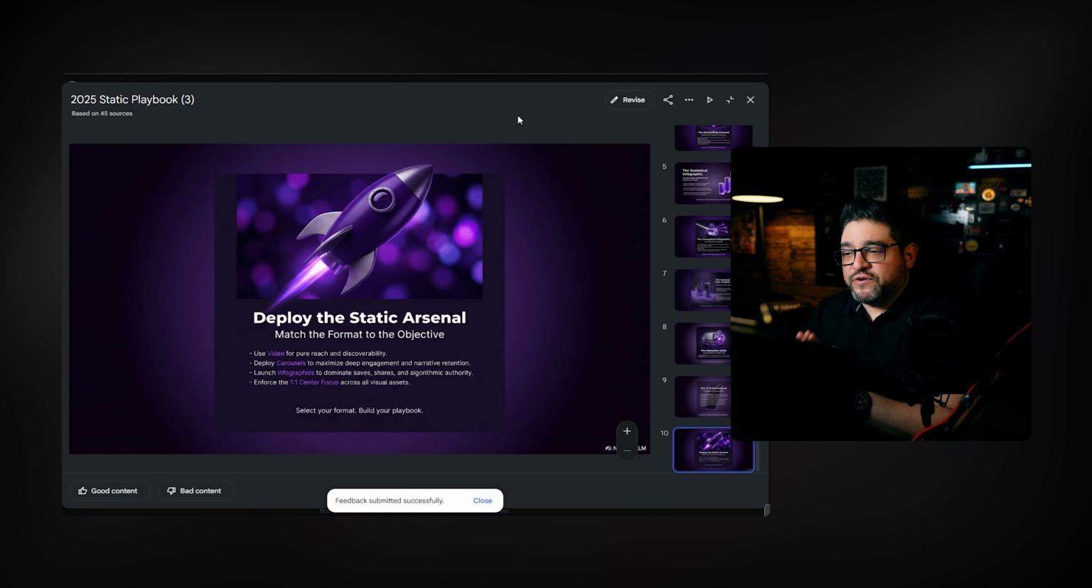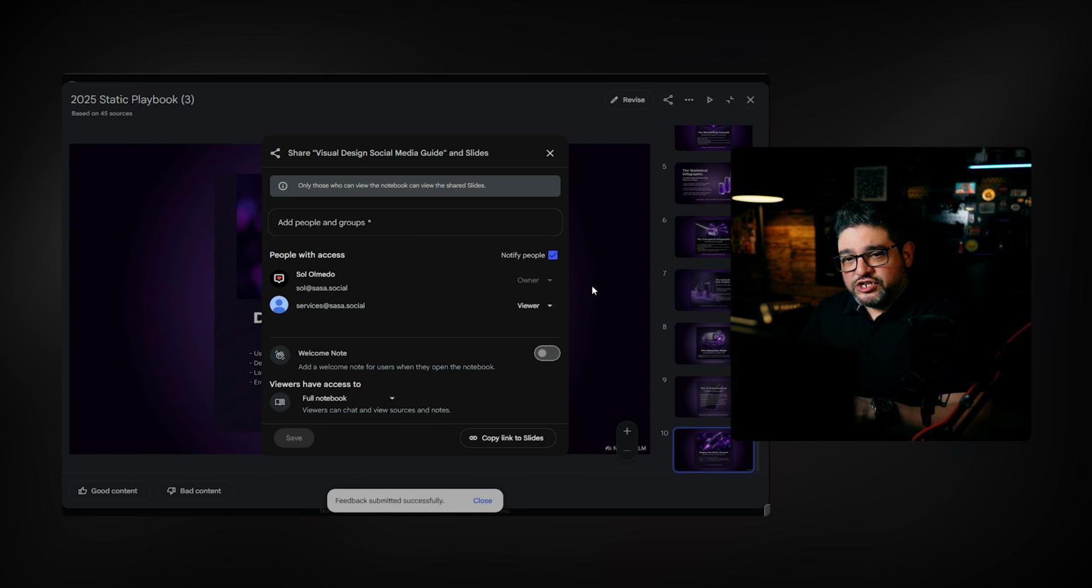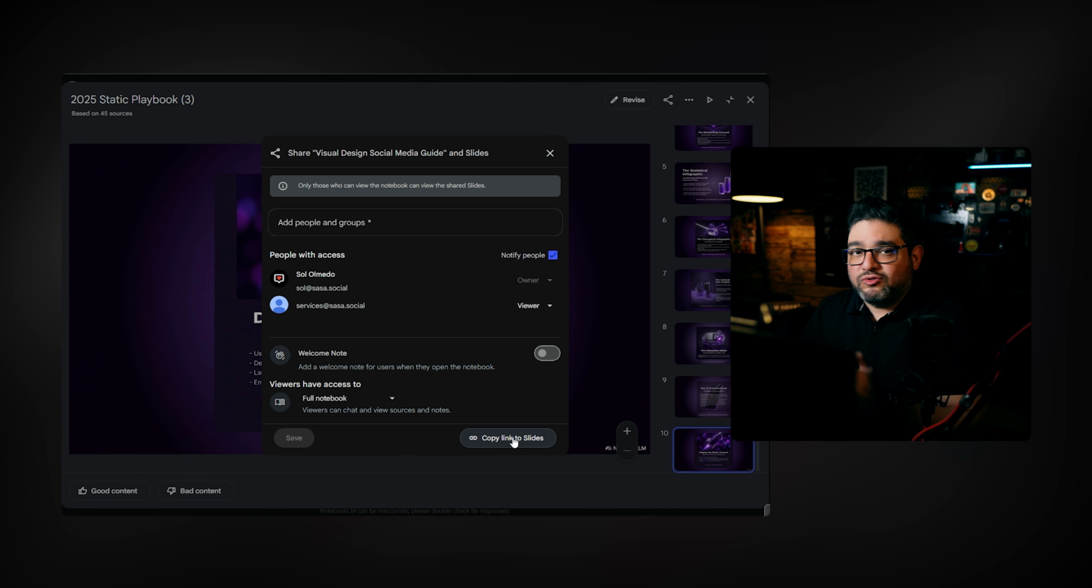After you finish revising and setting up your system, you can just come and download this as a PDF or as a PPTX file. You can also share only the presentation, copying the link to the slides, and this is going to allow you to send it to anybody that you want, and they're going to be able to copy those images. So, for example, if you have a media manager or a community manager, they're going to be able to take these slides without any hassle.